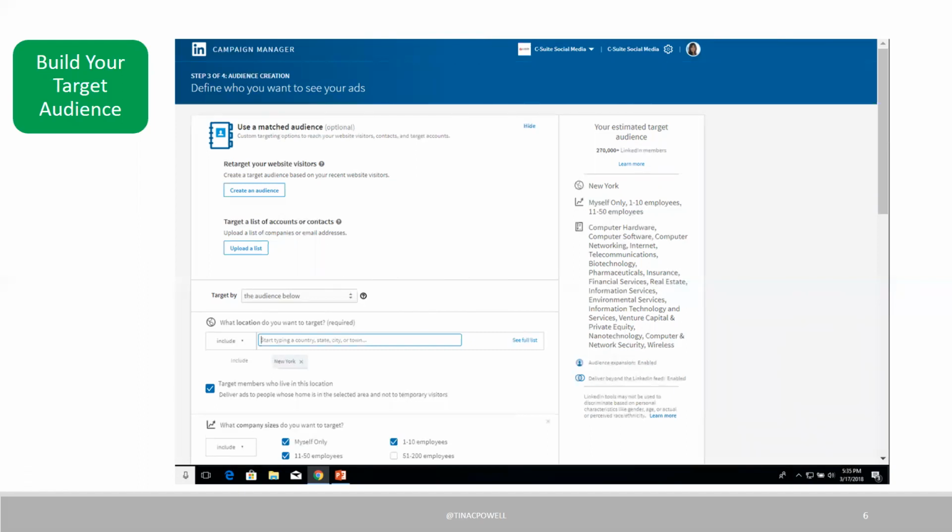Here, if you see target by the audience below, this is the third way to target. You can target by location. In this case, I'm using New York City. The next targeting characteristic, or attribute, probably a better word, is the company size. I can target companies from solopreneurs all the way to 2,000 employees. In this case, you can see on the right-hand side, my estimated audience size based on this particular targeting is 270.